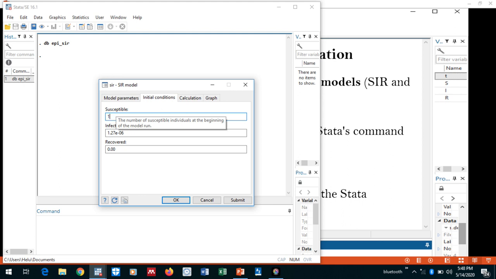For instance, in our country there are around 110 million population, so I will write here 110 million population. Until May 10, 2020, there are around 239 infected individuals, and there are around 99 individuals who have recovered from the disease until May 10. So this is a parameter that should be filled in.